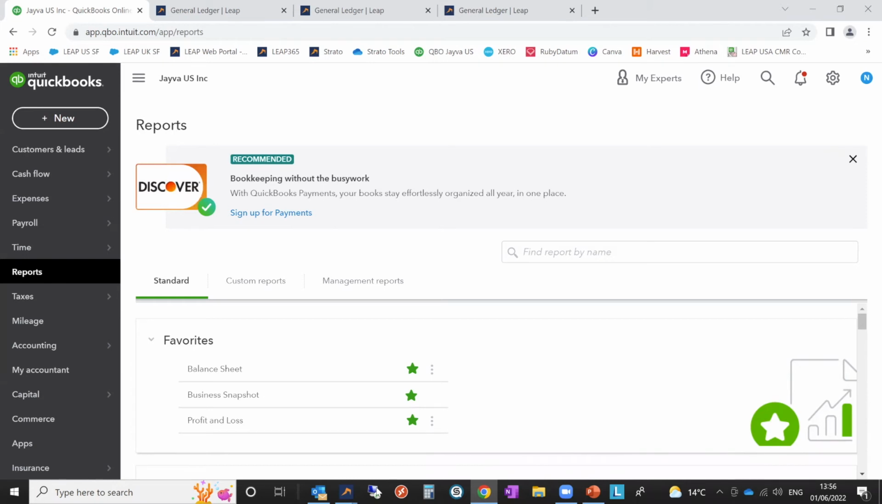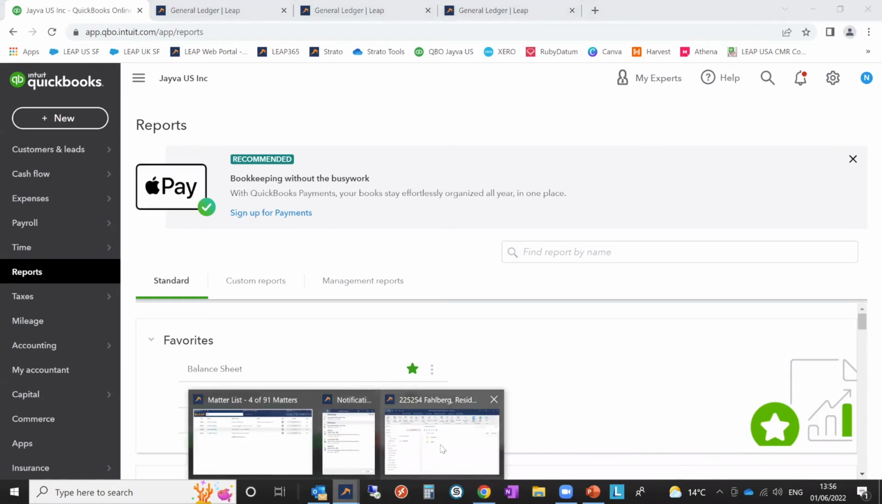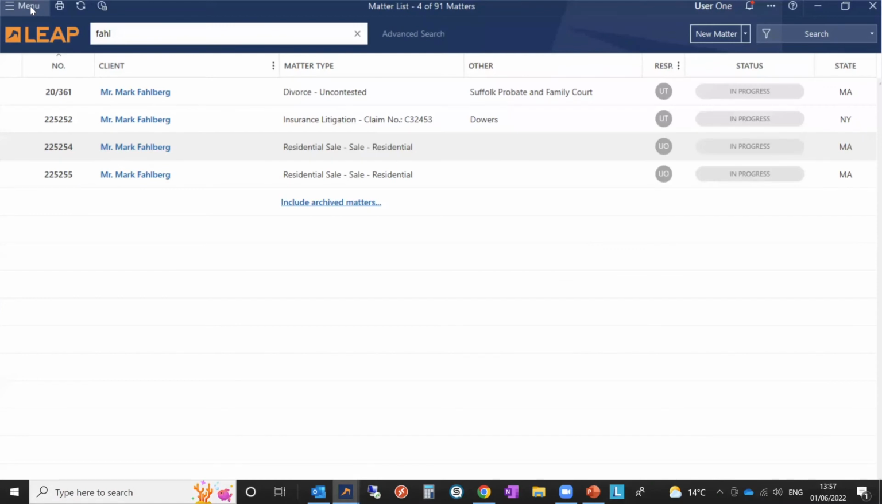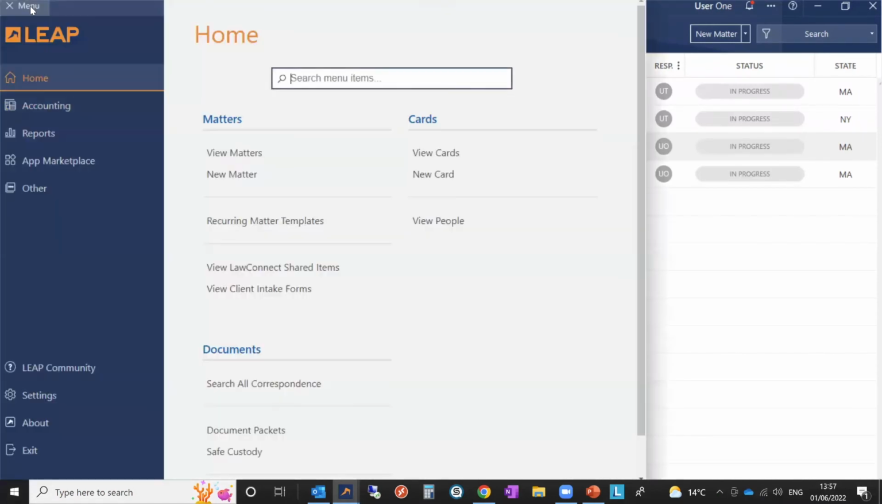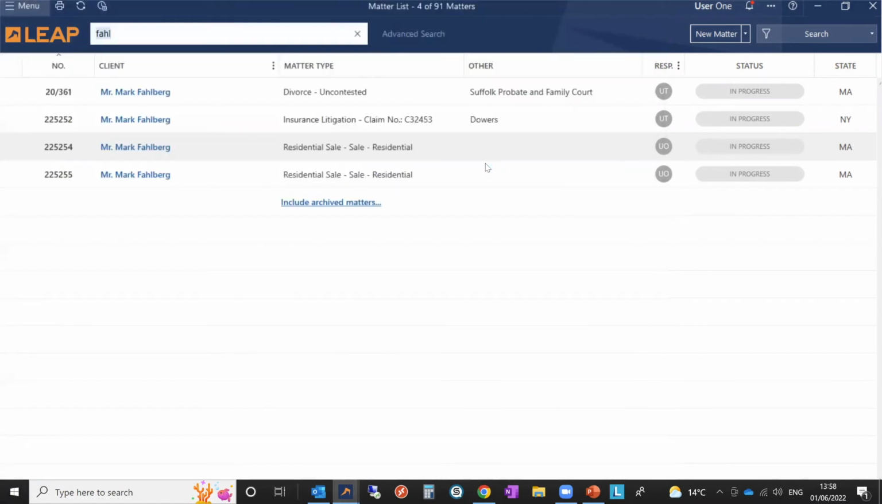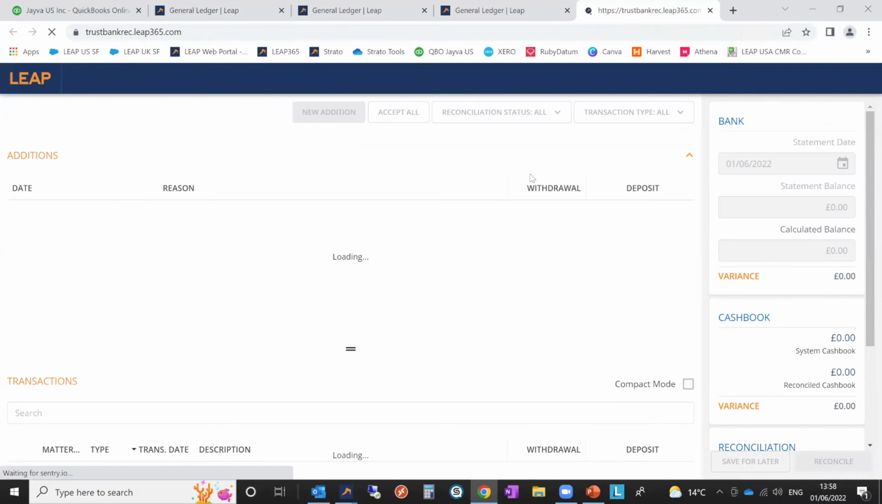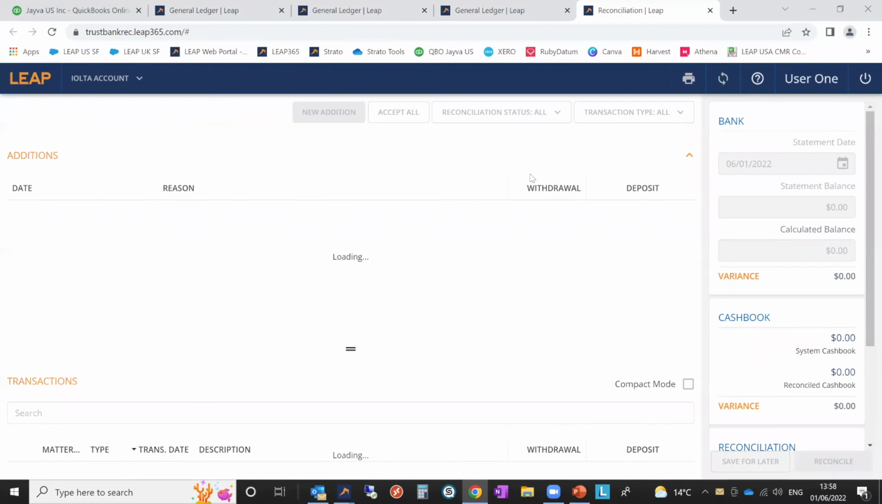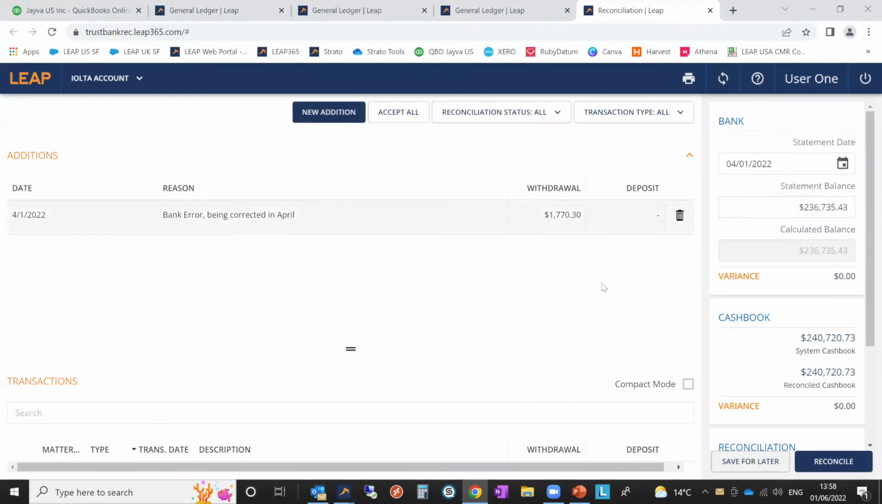So in Leap, anything that you do relates to trust account stays entirely in Leap. Your trust account information will not feed across to QuickBooks Online. So just to show you where you would carry out your trust reconciliation, this would be under menu, accounting, reconcile trust account. And this would be available in here to reconcile your trust account, do your three-way reconciliation, print out your trust accounts listing. Everything is available in Leap for trust account. It is only the operating account that you will need to reconcile in QuickBooks Online.